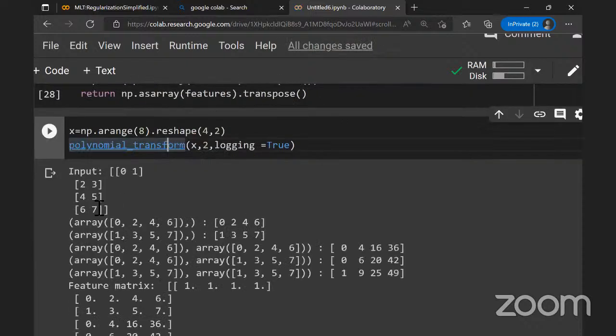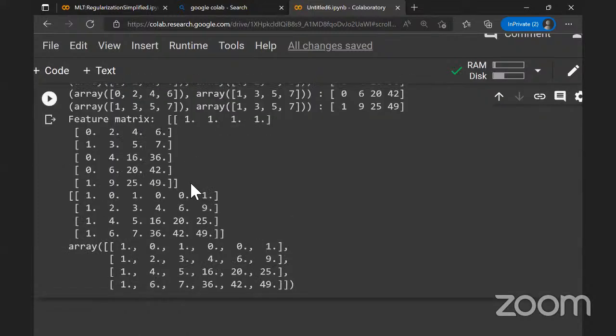There it is. Now I think it should be a bit clearer. So this is your feature matrix without transformation. Every row is a feature, and when you do the transformation, it looks like this. Yes, sir. Thank you.